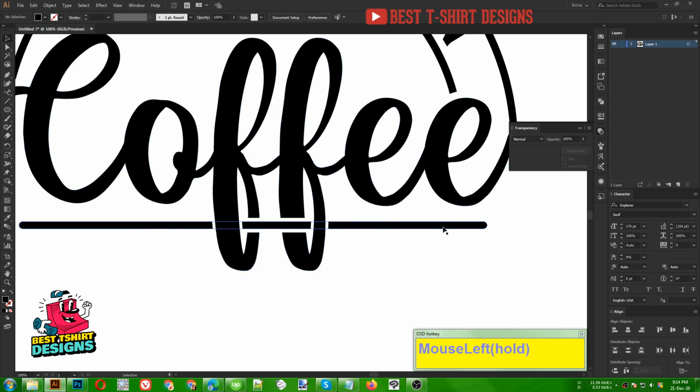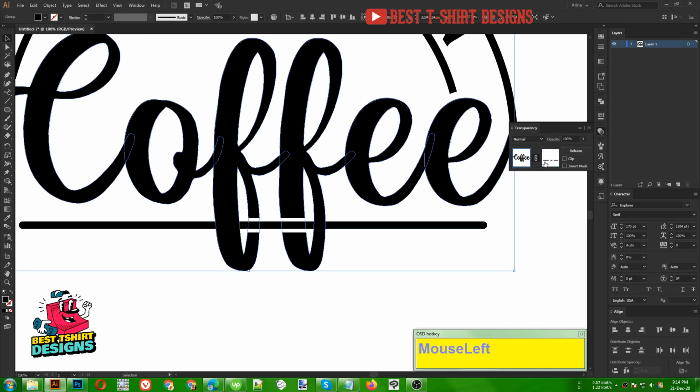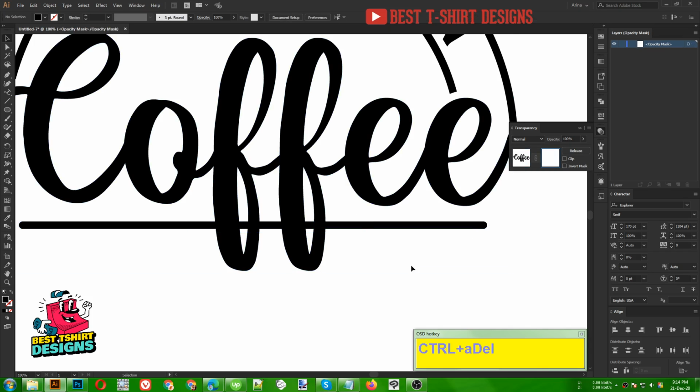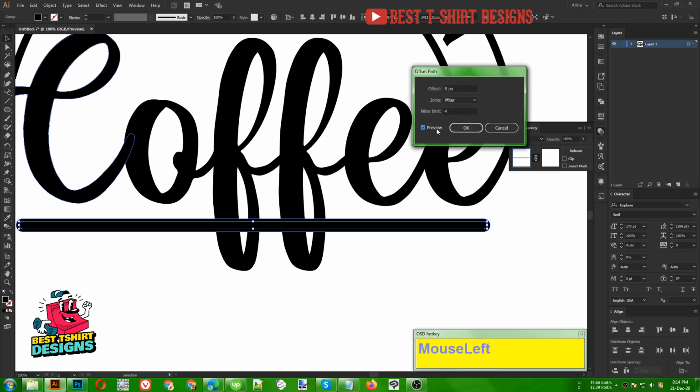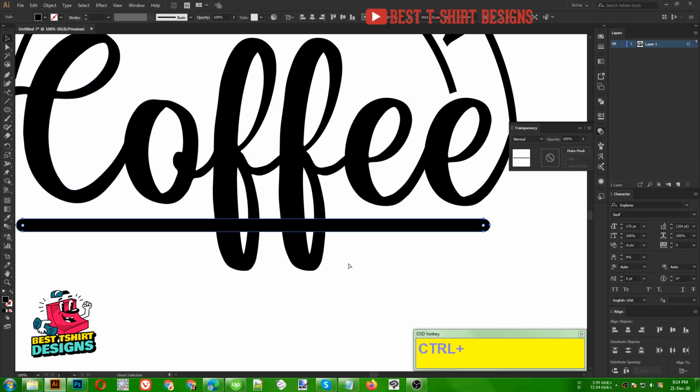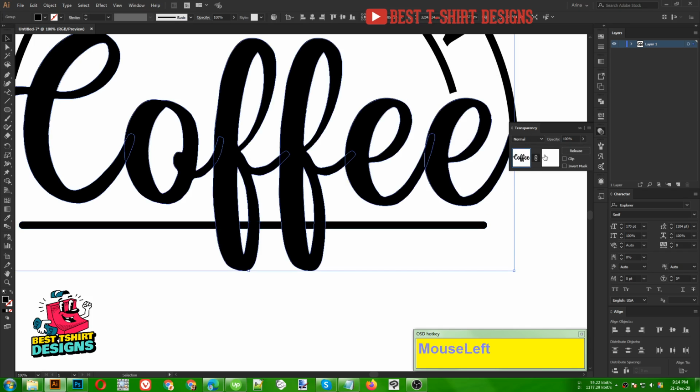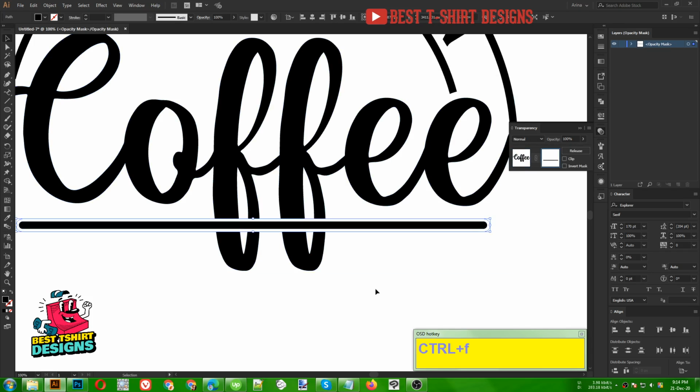I am selecting this one here, then inside the transparency I am erasing everything. That is good. Now if I select this coffee text, inside the transparency I am erasing everything. Sorry guys, that is just a mistake. So if I select my line again, let's do that again. Offset Path again, 8 pixel I am keeping here. Ctrl X to cut. I am selecting my coffee text, inside the transparency press Ctrl F.